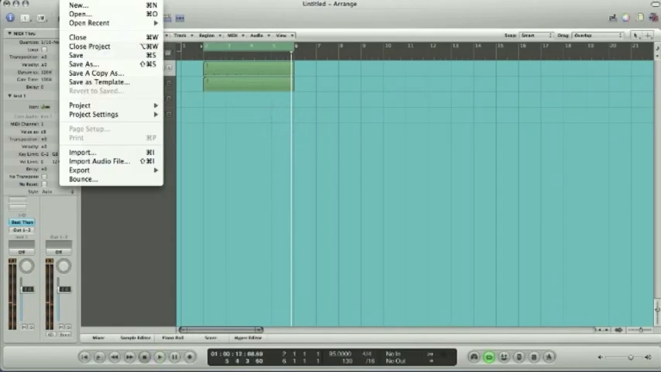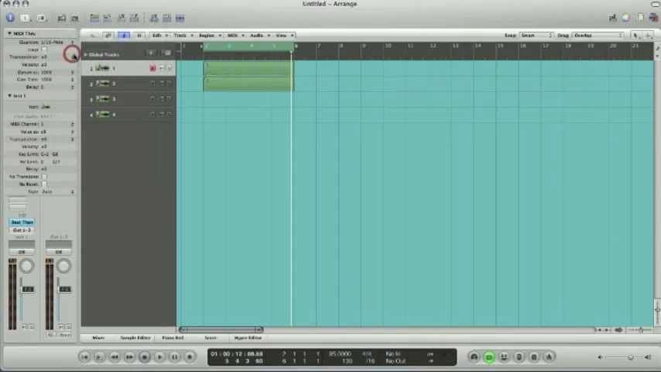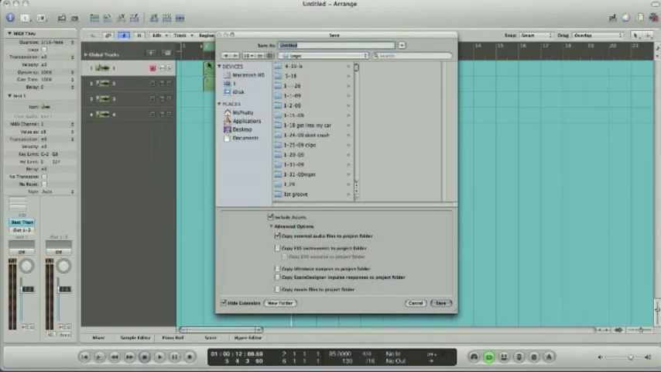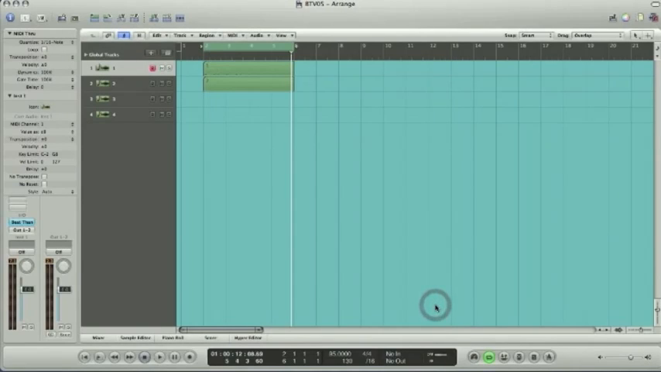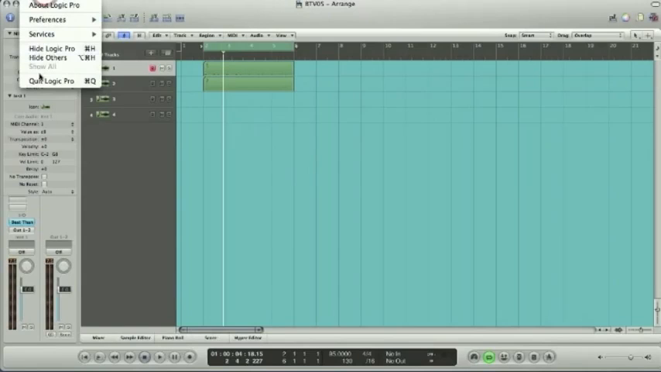And then we'll save the Logic session. So we'll save everything within, save your plugin here. So we'll go ahead and go save. And I usually like to name it the same thing, BTV 05. Just keep it easy. And then I'll show you another quick trick here. We're going to shut Logic down and I'm going to open it back up.